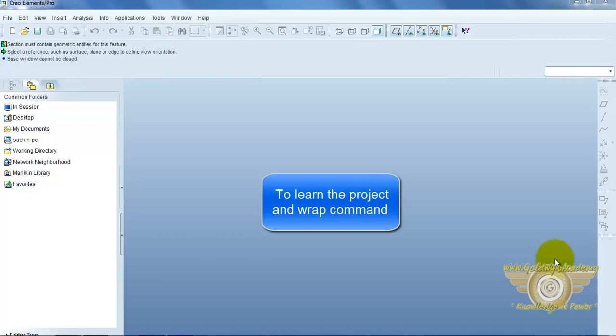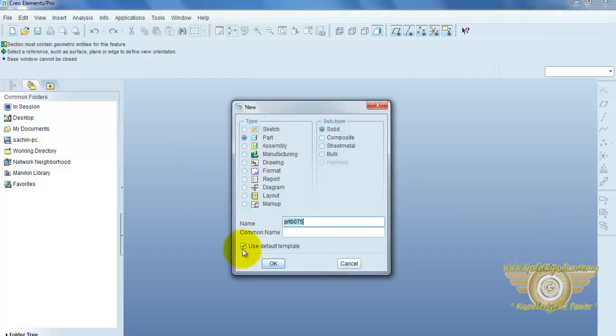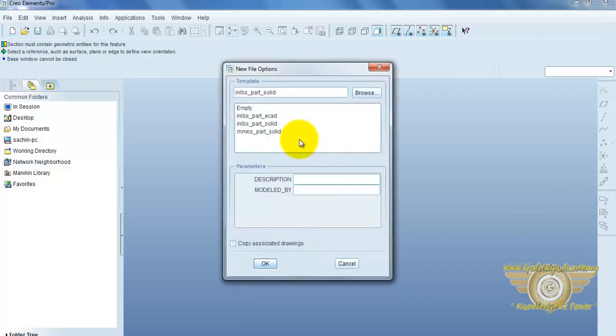Now we learn the project and wrap commands. In the project command we can draw or write some word and then project this on an uneven surface. For that, use the default template, part solid, copy associated drawing.